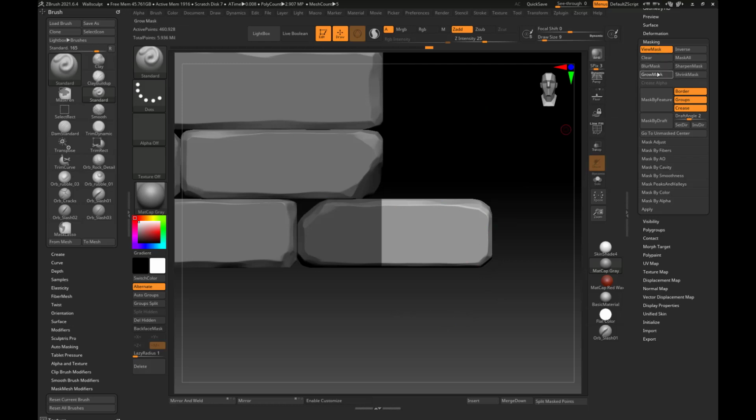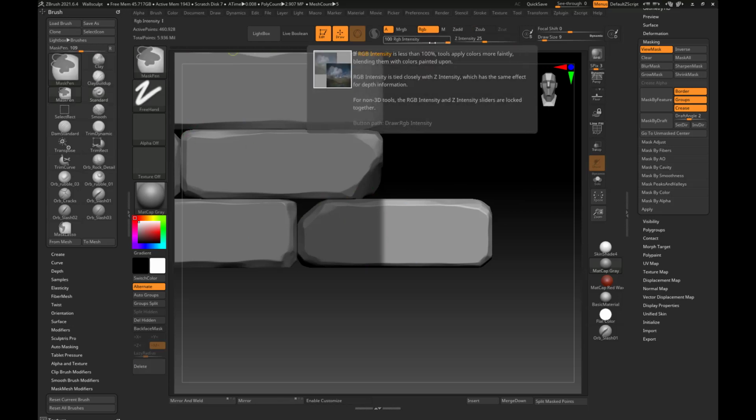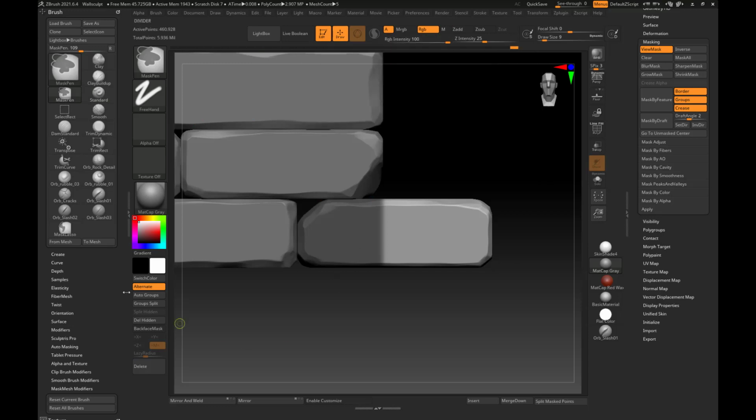So you can also say grow, make it bigger, and you'll see it's very small, and that also depends on how many polygons you have. I'm going to go here and just keep pushing it like this. Okay. And then I'm going to come back to, and this is also 100%. You can also do like half strength and stuff like that, because when you push it, automatically you'll see the RGB intensity goes up to 100. That means it's full mask.